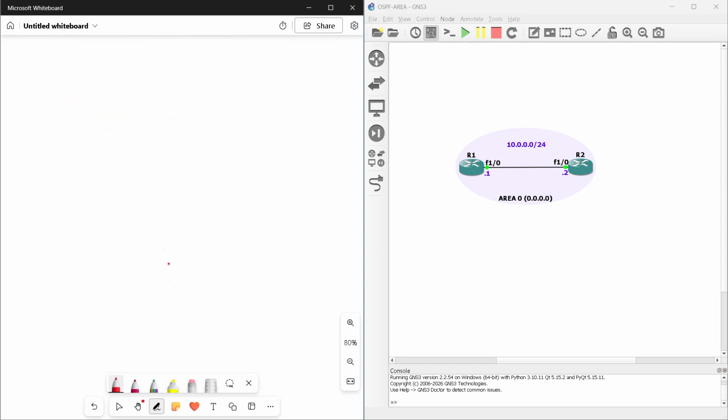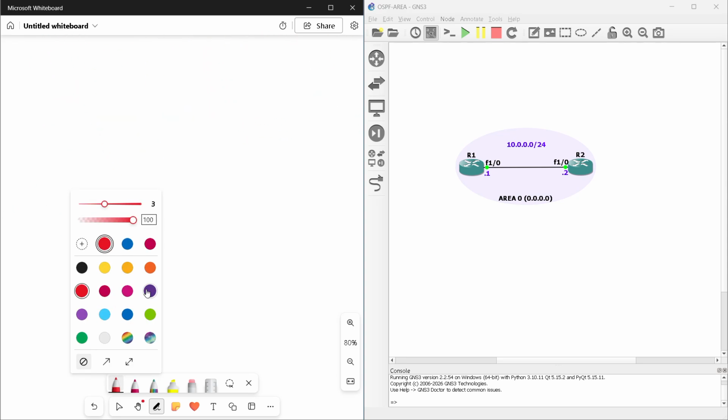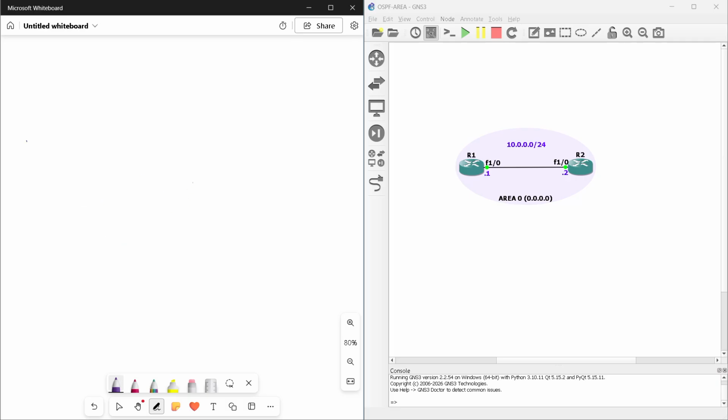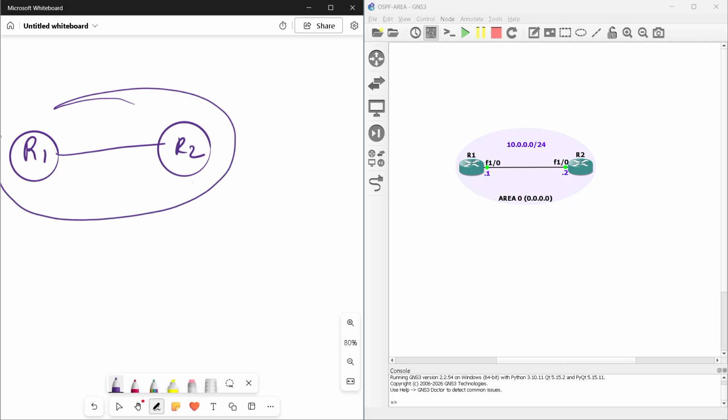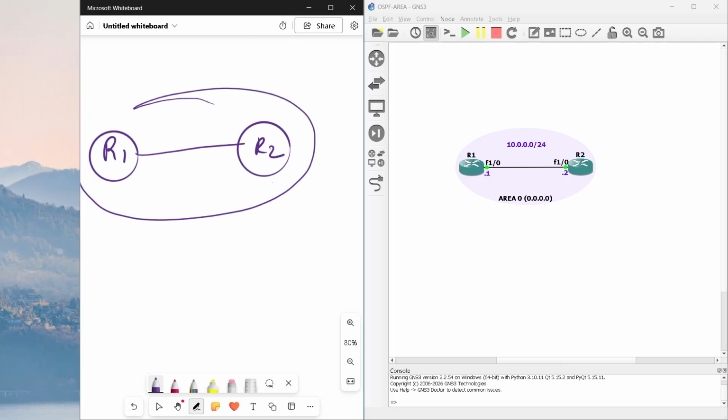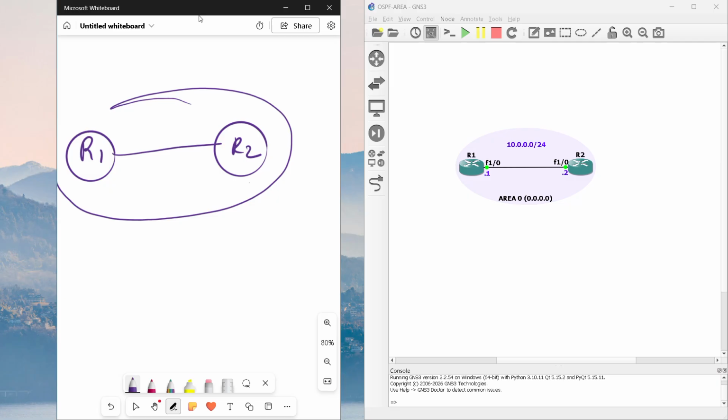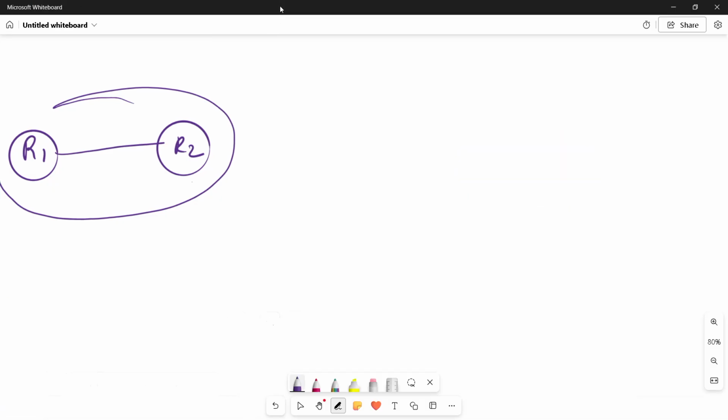Let me change the color for it as well. Now this was R1, right? And this was my R2, as you can see here. And both of them were in area 0. Now here both of them, R1 and R2, come under the same area 0, right? Or to be precise, area 0.